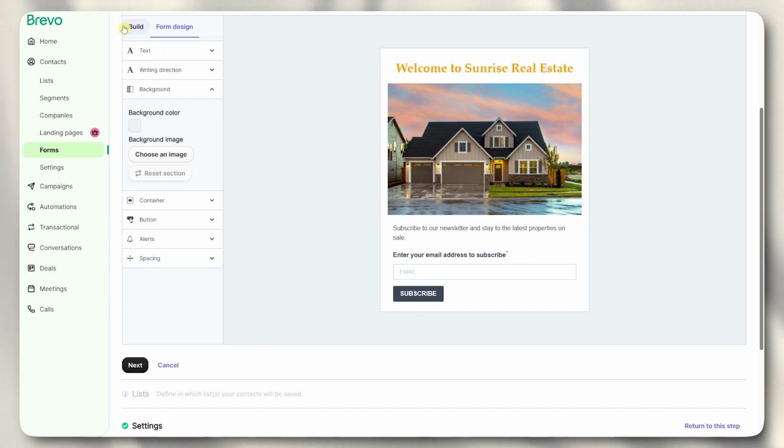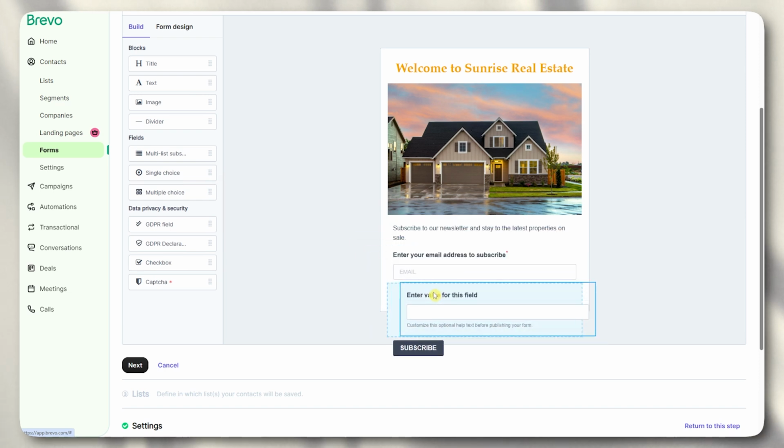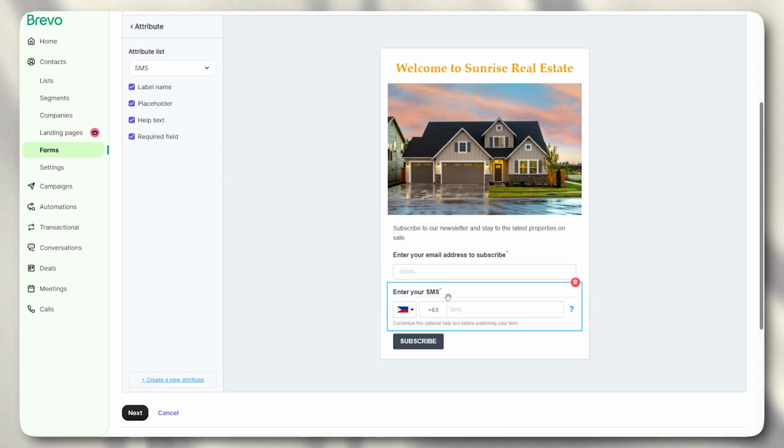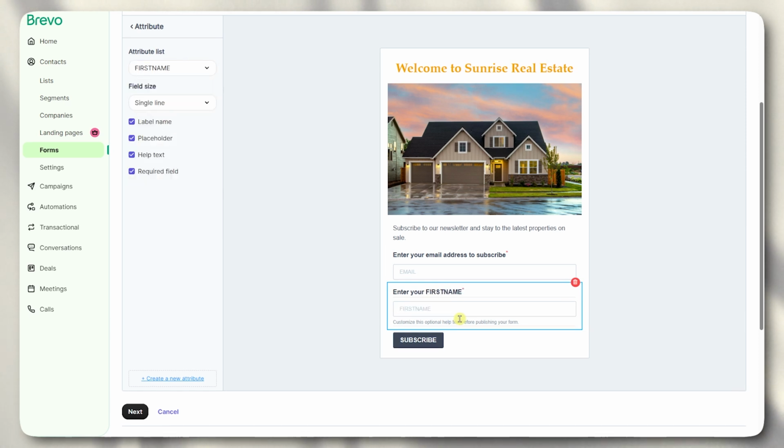And next is we could go here into build again. And from here, we could now add another attribute in here. So if you would want to get more than just an email, like maybe their first name or their SMS, just like this one, you could also go here. But as for this one, I'm just going to go for their first name, for example. And then you can now add this right here.